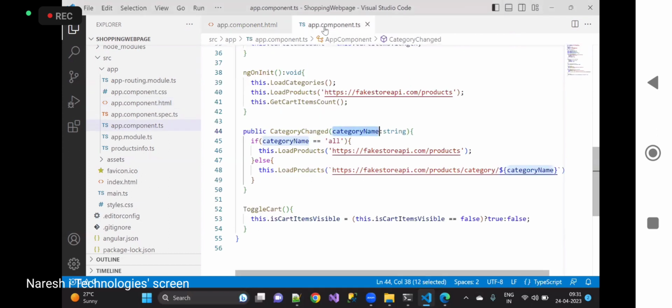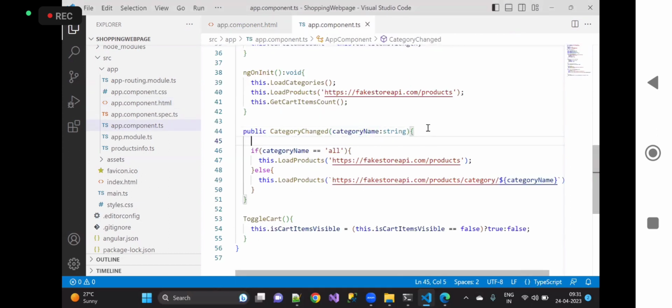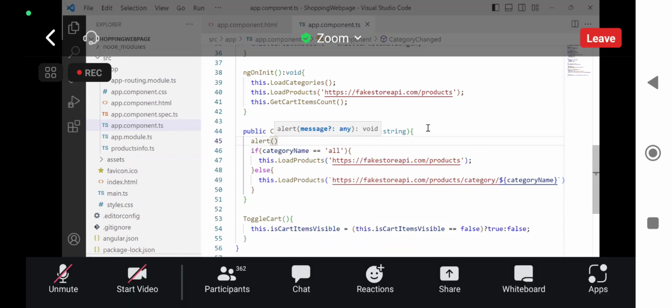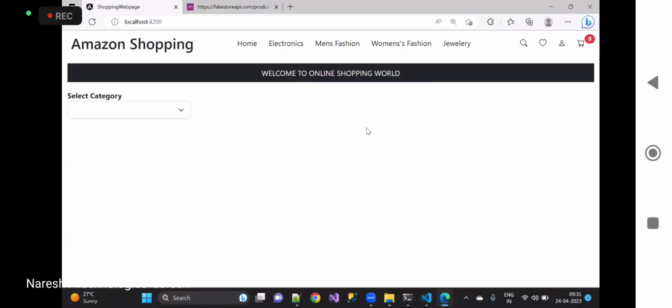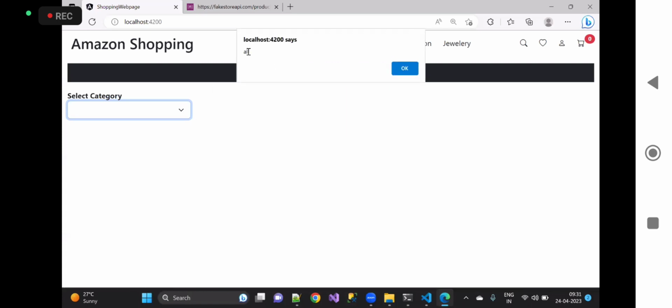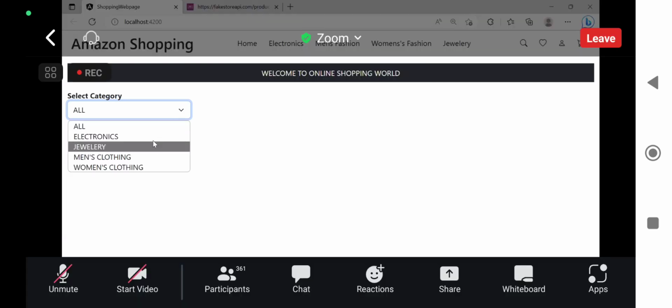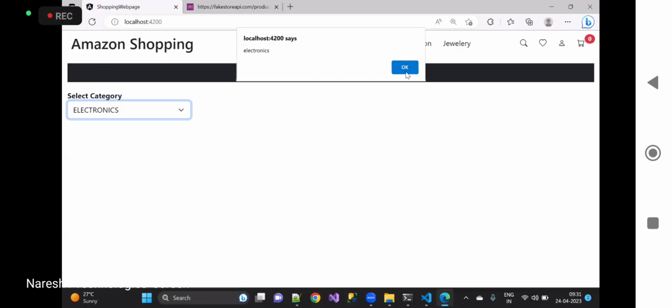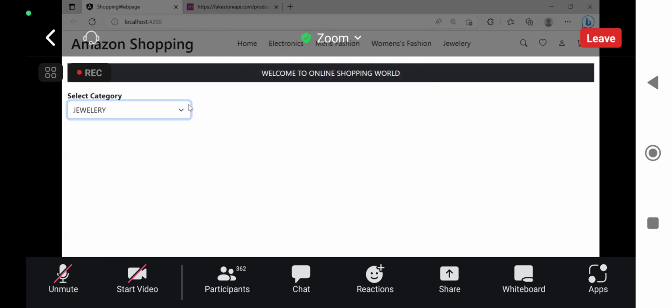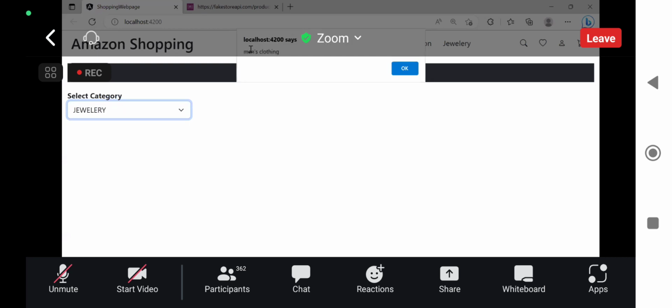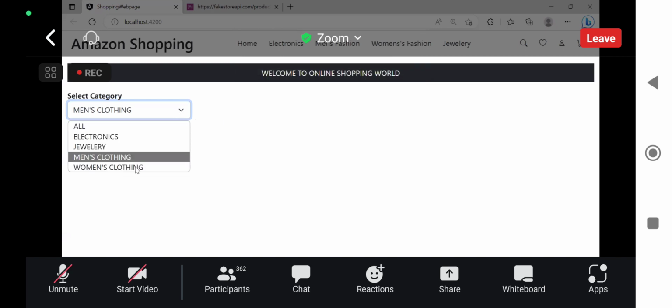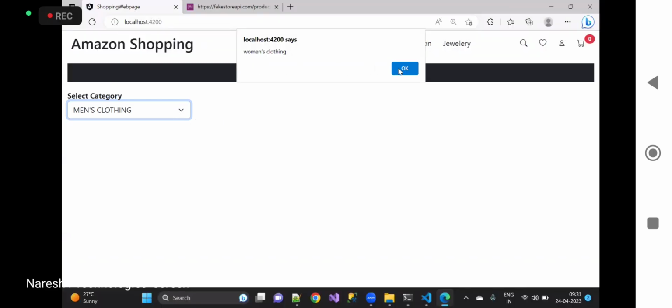If you want to understand clearly, just for your understanding purpose, I'll keep an alert and give the category name. Now you can see what happened when the user selected a value. Right now we don't have anything. When the user selects all, am I able to get the value or not? When the user selects electronics, I'm able to get electronics here. When the user selects jewelry, I get jewelry. When the user selects men's clothing, I get men's clothing. When the user selects women's clothing, I get women's clothing.